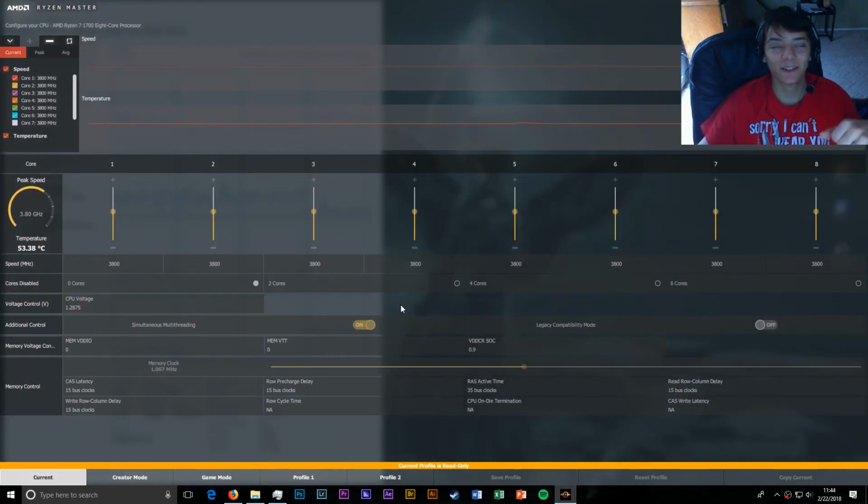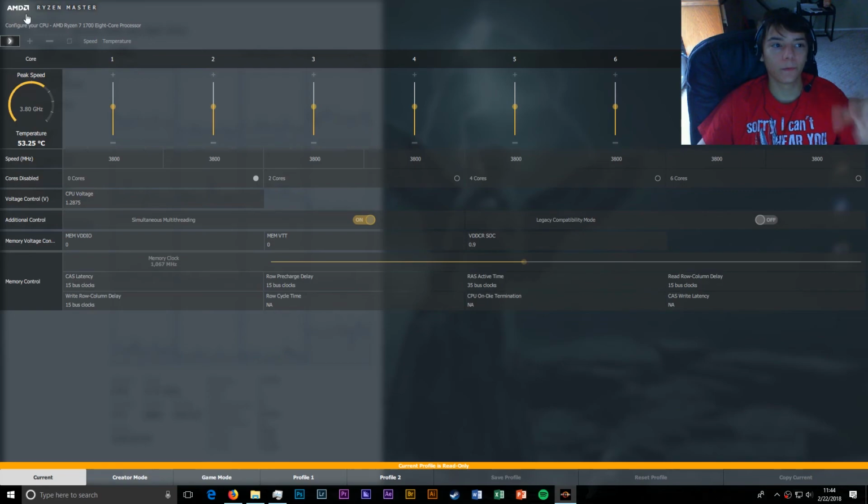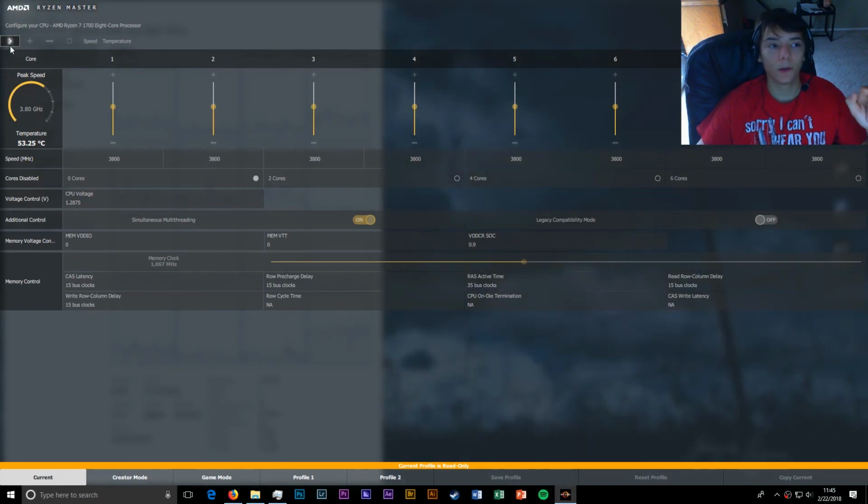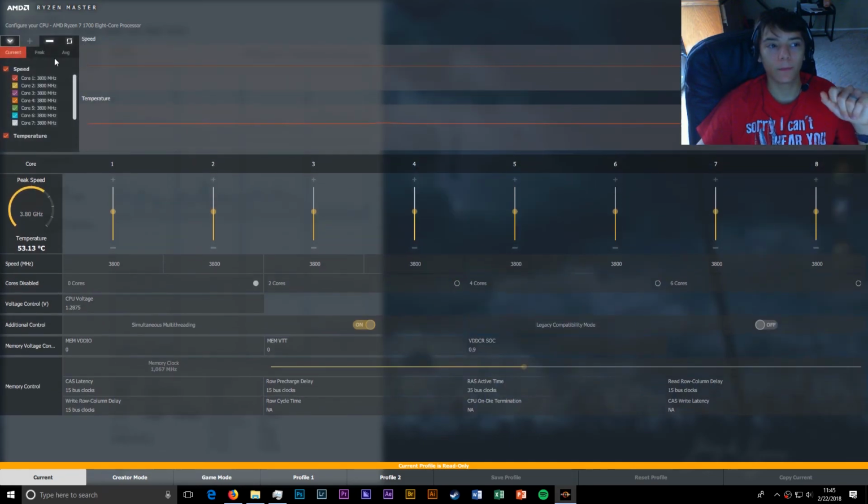Anyway, so this is more than likely not what your dashboard is going to look like. This is what it will look like. So click on the little arrow that says expand on it so that you can see your temperature and your speed, though the speed isn't that important because it has it listed right there anyway.